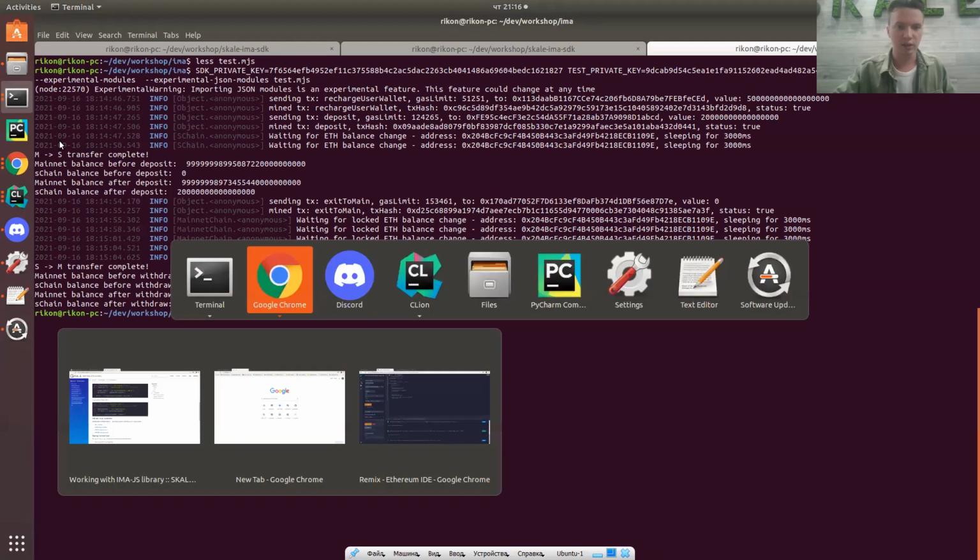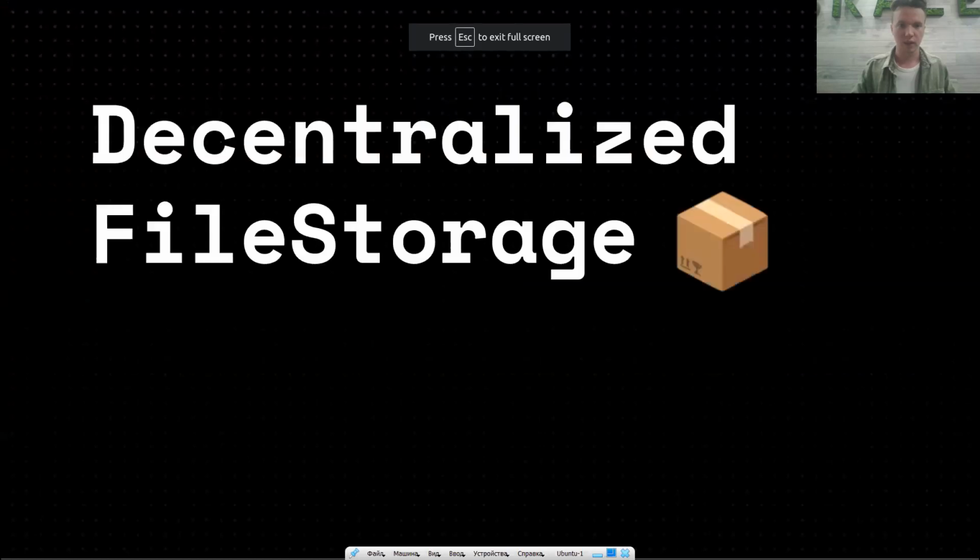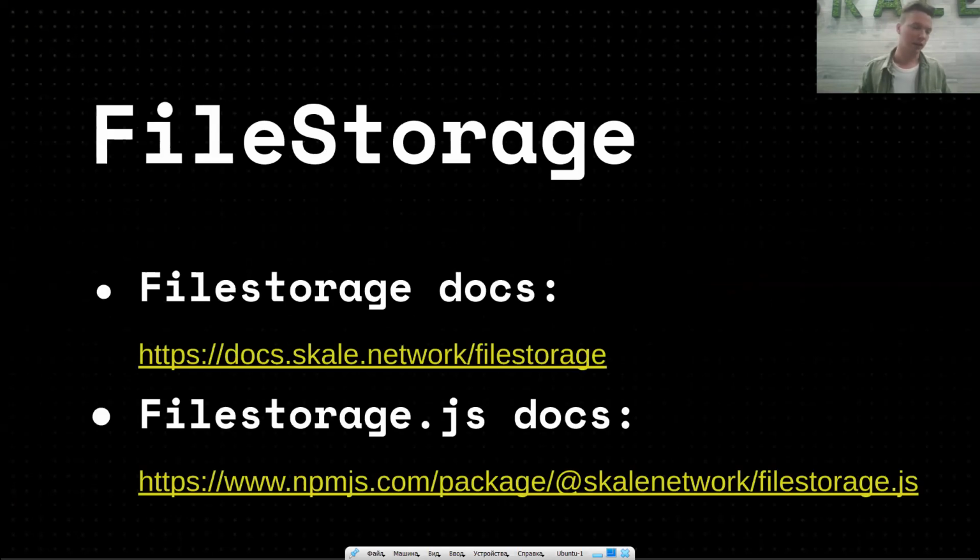Let's go next, and what we have next is decentralized file storage. It's our feature that allows you to store files right on the blockchain, and we also provide the interface to get the files from the blockchain storage by a common URL.